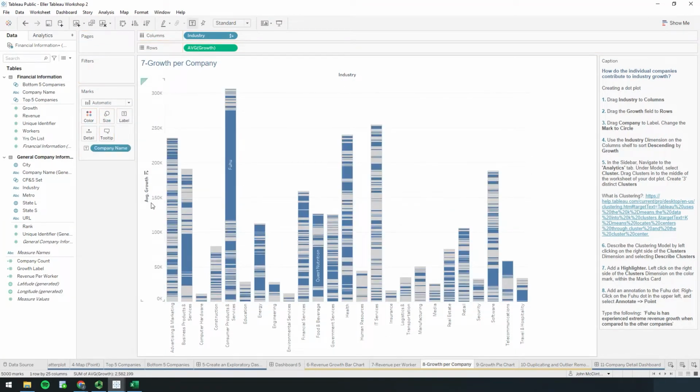And at first it does this weird little thing. So it's showing what chunk of that bar graph was made up by each company. And wow, we can already see in this consumer products and services bar, a lot of that bar was made up by this company Fuhu.